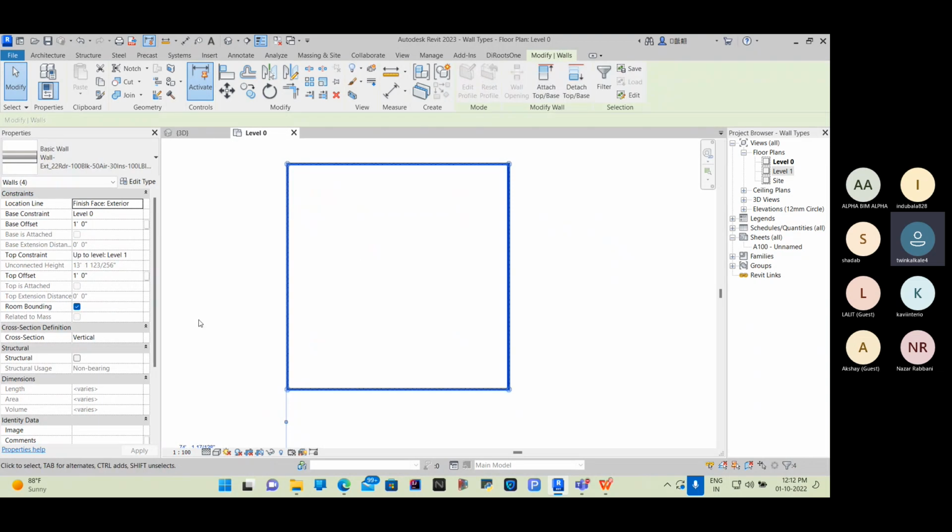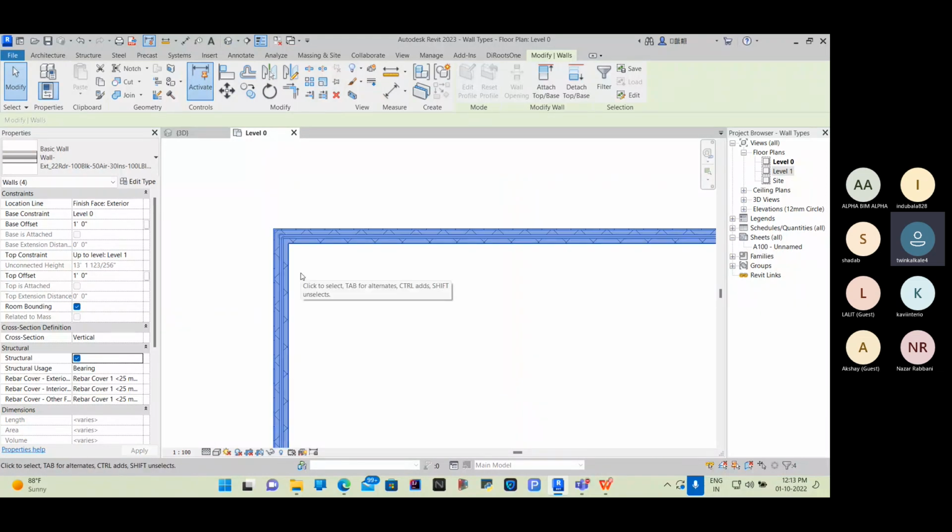And then after that, I'll show you this also. This is the updated feature, and in the previous version, we don't have this feature. The structural checkbox is off for now. That means the wall is acting only as an architectural component. If I click this on, then whenever the structural engineers do analysis of the building, this wall also will act as a structural component.